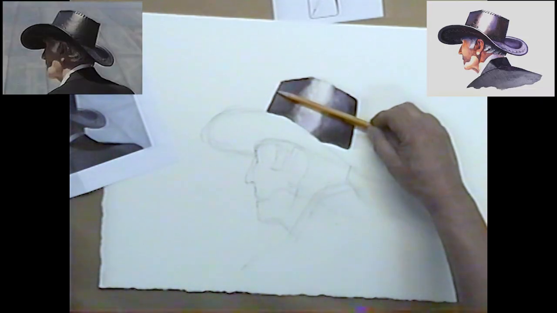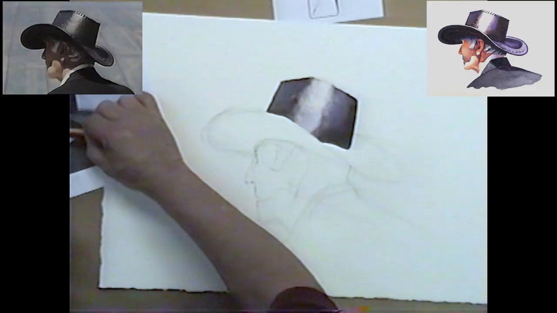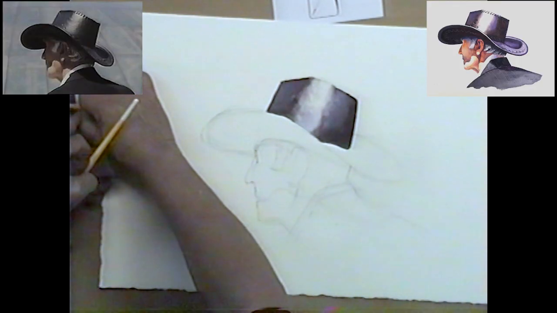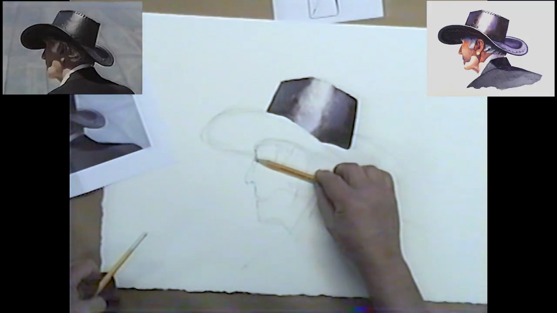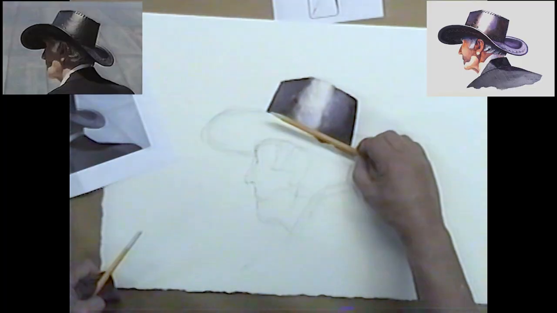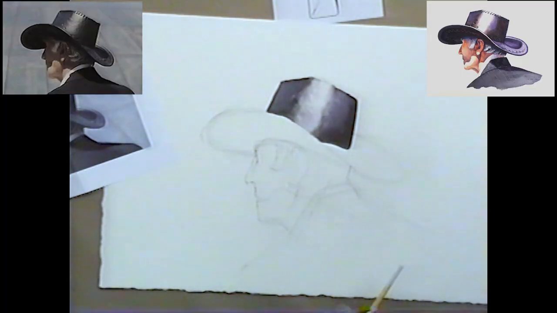Too small. See what I'm talking about? I went from here to here, and then if I go from here to here, that's what I should have. So I went from here to here, and I go from here to here. I'm probably pretty close, but I think it needs to come out a little bit more.